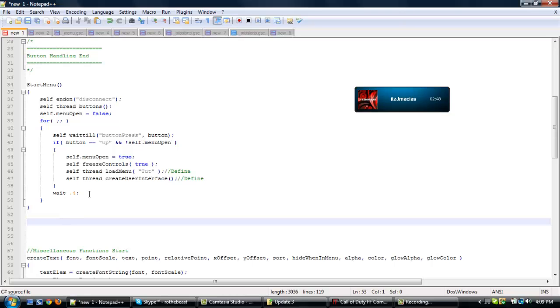Alright, hi guys. Welcome to part 2 of the menu base tutorial. And in this part we're going to be making the load menu function that we haven't defined here.